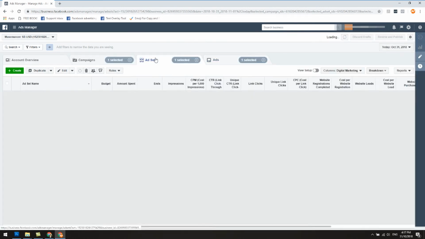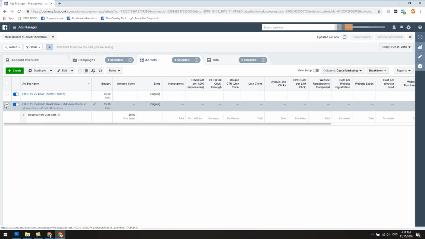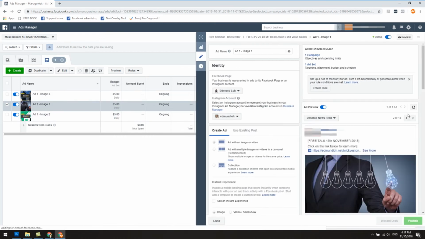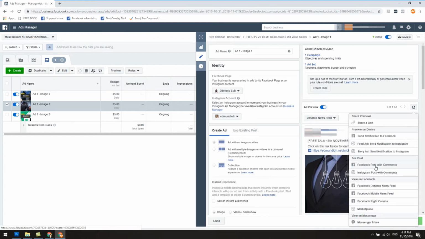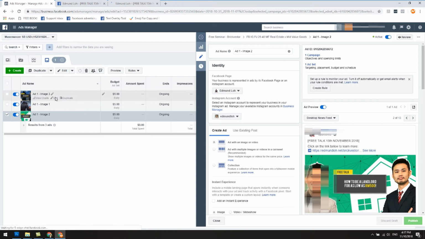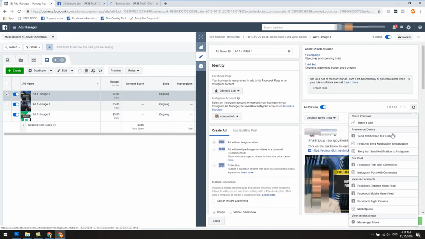From now on, what we're going to do is go to the original ad set you have created, this one, and go to ads. Let's start off chronologically from the first image, number 1, 2, and 3. Let's go with the first one, and click on this icon over here at the ad preview. Click Facebook post with comments. It'll open in a new tab. Let's do the same for the other one as well, and also the other one. All right, so there's a total of 3.